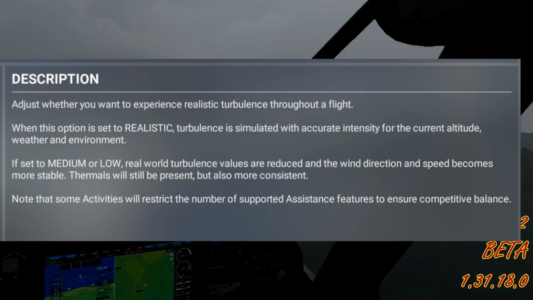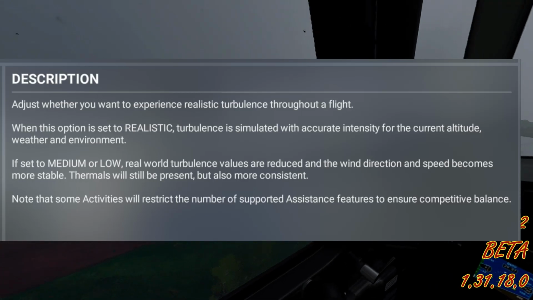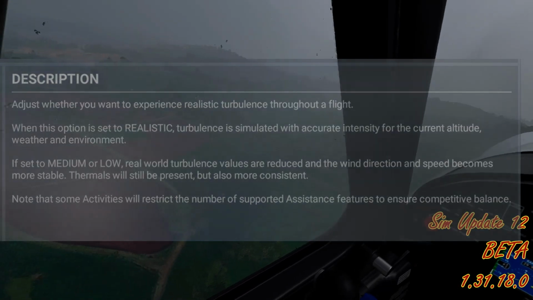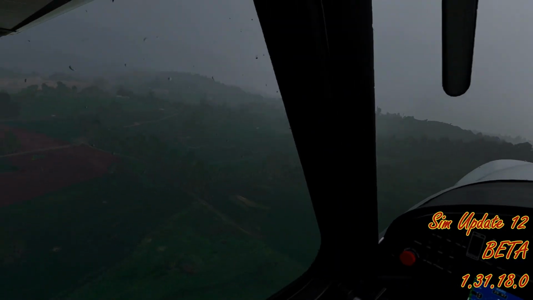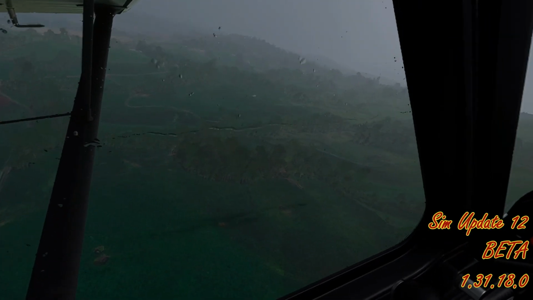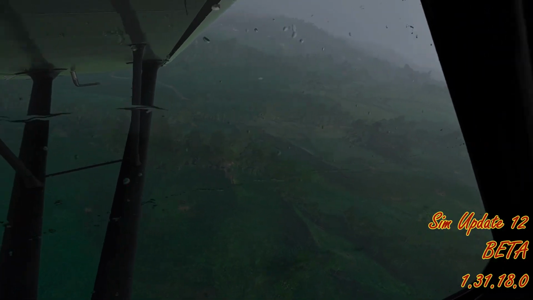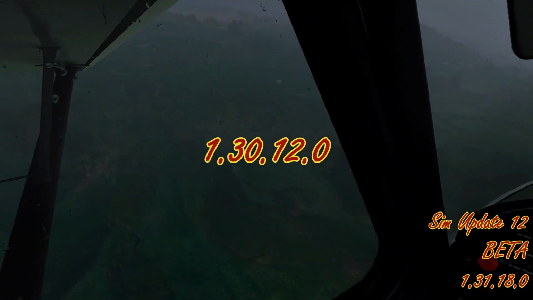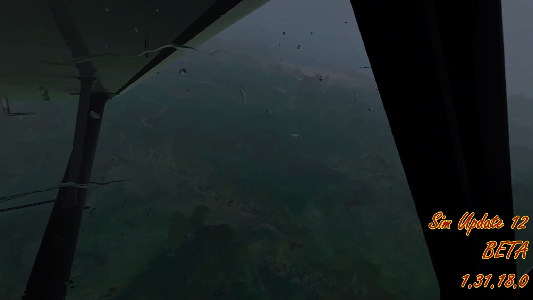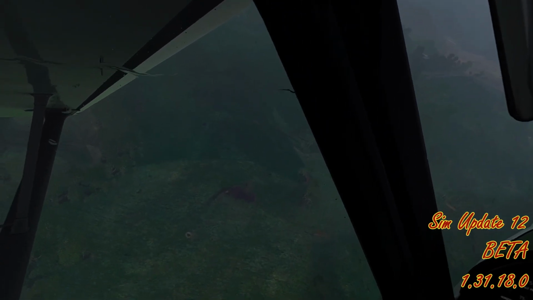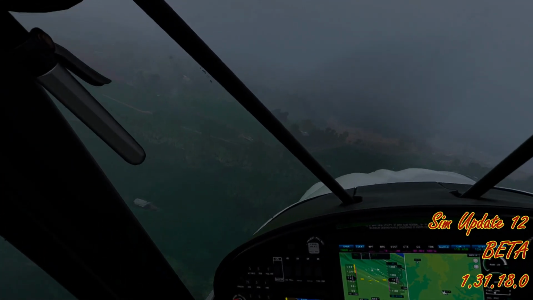Now, if you're not a beta tester, you will not see that option in your menu, but you are able, at this point, to go into the marketplace and get the World Update 12 New Zealand. New Zealand has hit. Now, for you to download New Zealand and run it, you have to confirm that your simulator is version 1.30.12.0. Not like mine, 1.31.18, that's the beta, but you need 1.30.12.0 in order to download World Update 12.